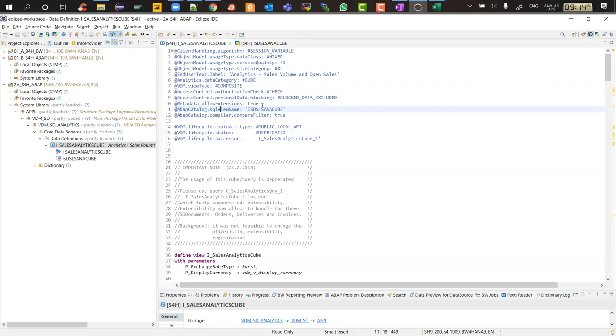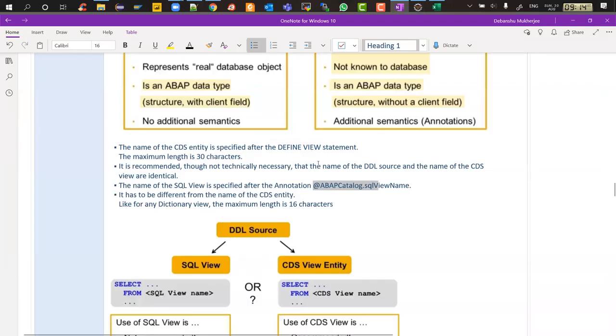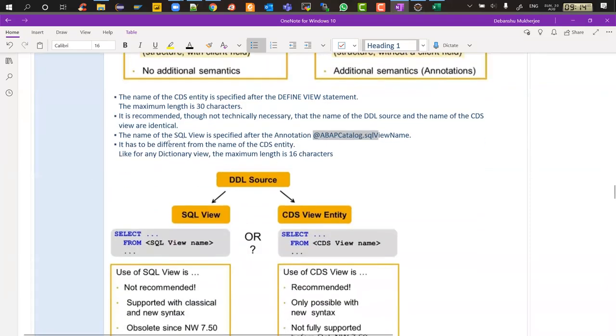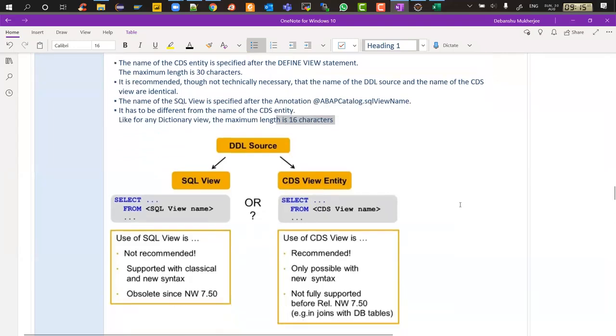And you will see that the name is in single quotes. You'll have to put that name. This name, you can provide any name you want. So this is not a system given name. You have to give the name. So this is a user given name for the custom CDS views. For standard CDS views, of course, SAP has already decided the name. It has to be different. The SQL view name has to be different from the CDS view name. And like any dictionary view, the length is 16 characters, of course.